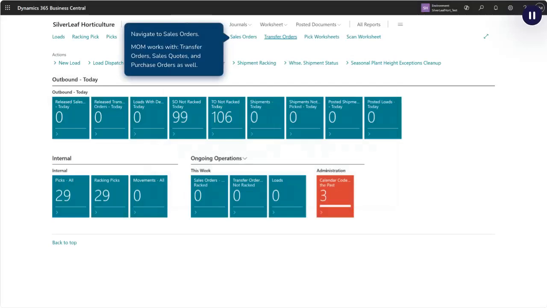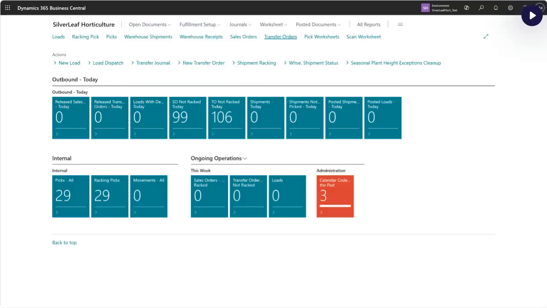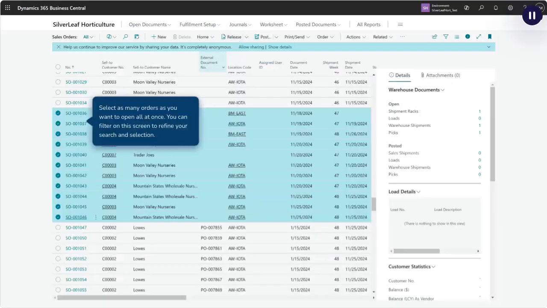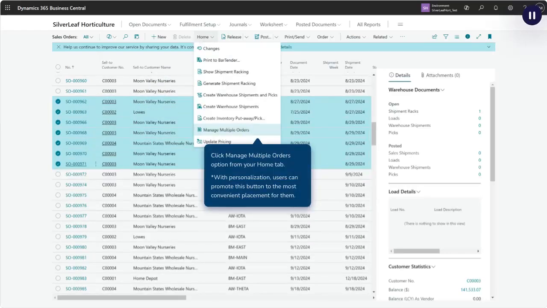Navigate to sales orders. Multi-order management works with transfer orders, sales quotes, and purchase orders as well. Select as many orders as you want to open all at once. You can filter on this screen to refine your search and selection. Click Manage Multiple Orders option from your Home tab. With personalization, users can promote this button to the most convenient placement for them.